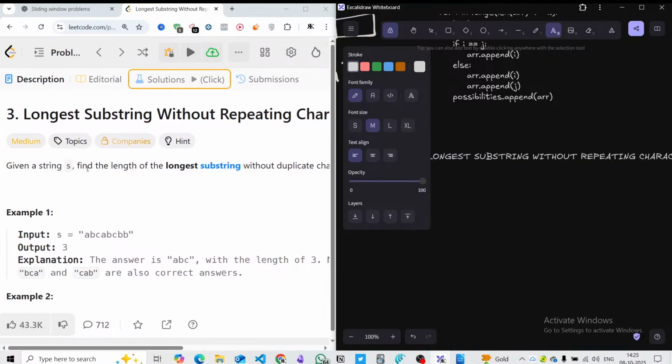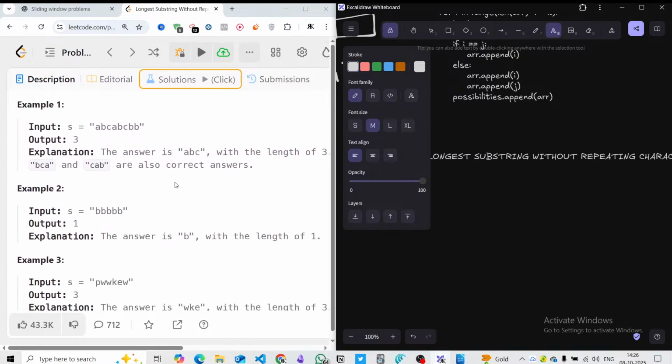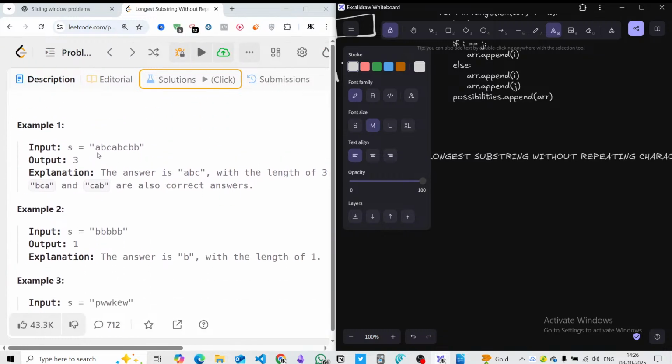So given a string S, find the length of the longest substring without duplicate characters. Okay, so we try to find A, and then move on to B, and then C, and then repeat. A is repeated, so we just move till C, and then the maximum number we have is 3. Then repeat A, B, and C, and 3 is the greatest, so no problem.